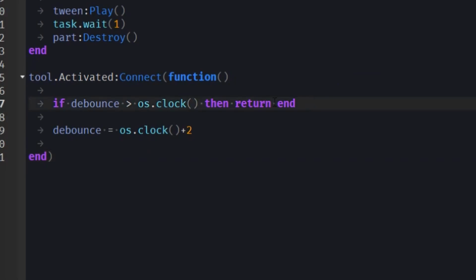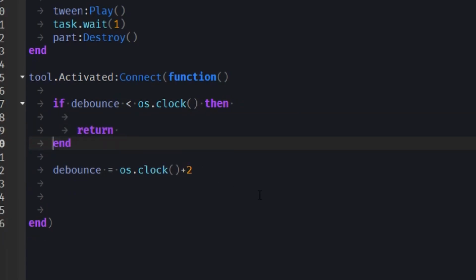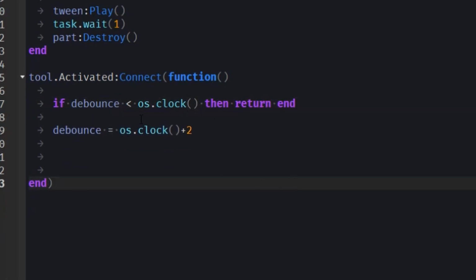And if it hasn't passed, then we can return an end. So this is just a guard clause. I've gone over it in previous videos, right? So we could also reverse this and do if debounce is less than os.clock, and then we could have all of our code inside this if statement here instead of returning. But it's a little bit better to do it this way. I'd rather do it that way because it removes one of the indentations and it looks a little bit cleaner, right? So now that we have that, let me stop talking and actually make the script, because we're getting kind of long.